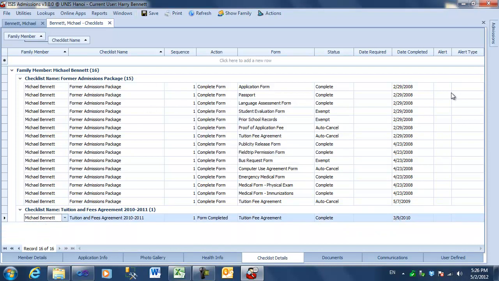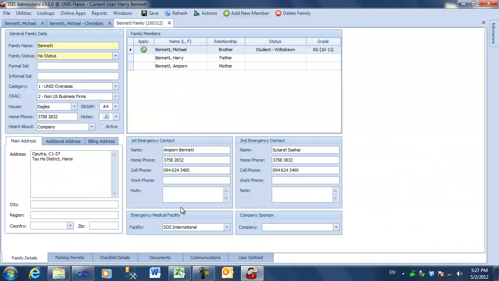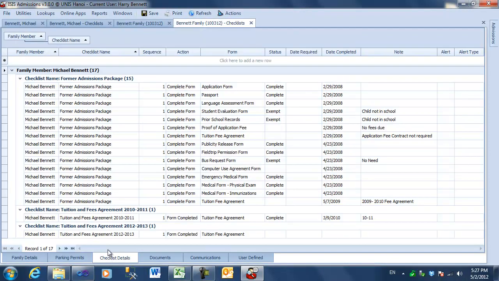A final item is the alert columns. These are discussed in the alert videos separately. So take a look at those videos if you want to use alerts for individual checklist items. It should also be noted that this checklist is also available from either the family or the guardian screens for the student. Let's go to the family and have the checklist here.